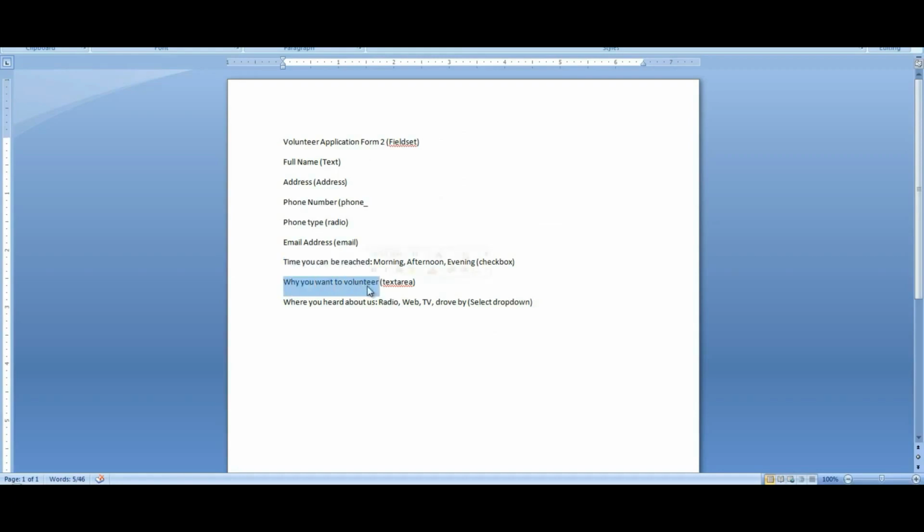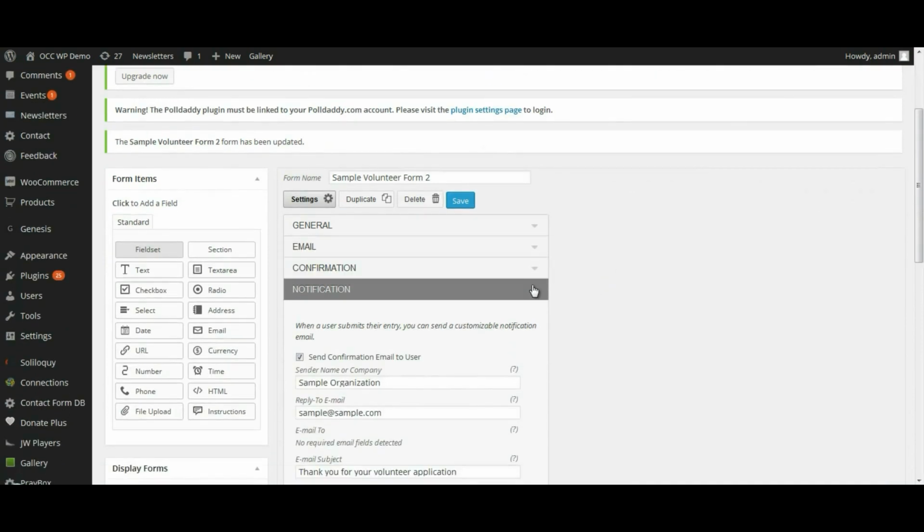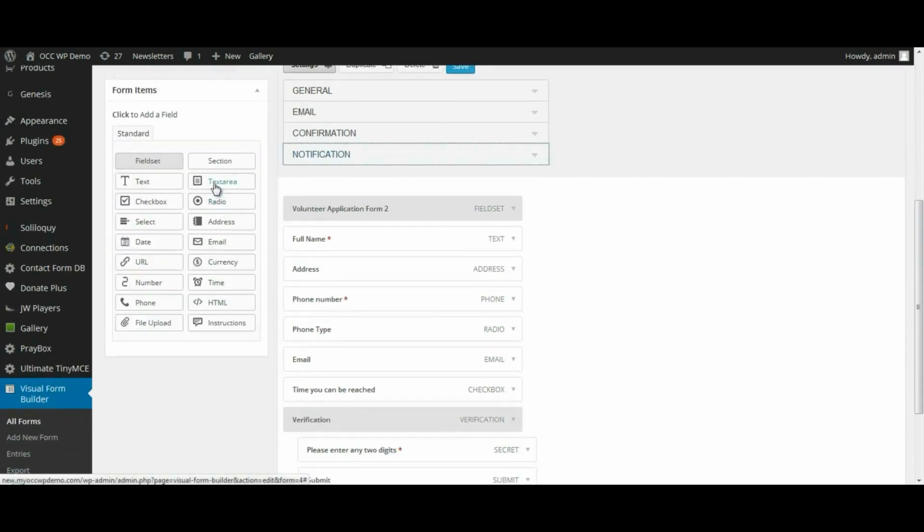Okay, next is why do you want to volunteer? Now this will probably be a part of the form that you want to give the user the ability to type more information than would be able to be input on just one line. And so for this particular question, we are going to use what's known as a text area.